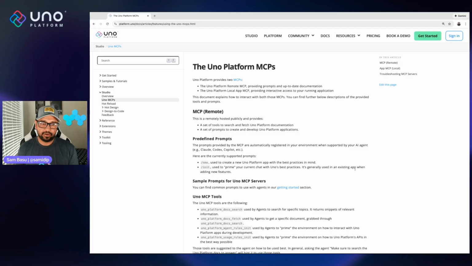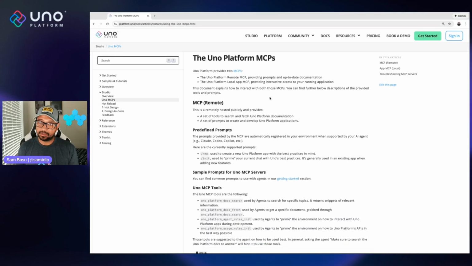A couple of things in here. First thing is we call this the remote MCP or docs MCP or Uno Platform MCP. That's kind of what we mean. What it does is it has prompts and all of the latest documentation from Uno Platform. So your AI agents are not guessing, they're not hallucinating, they have all the knowledge that they need.